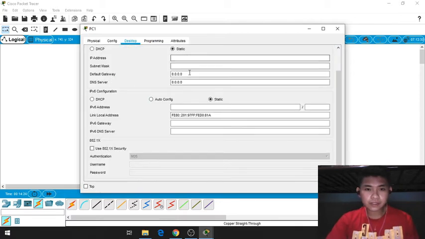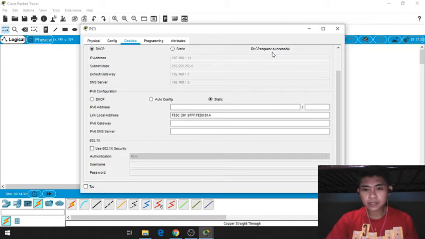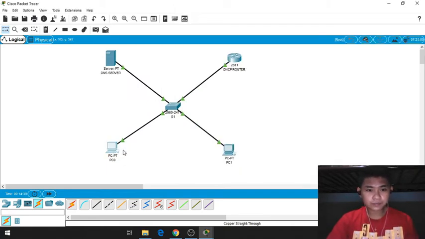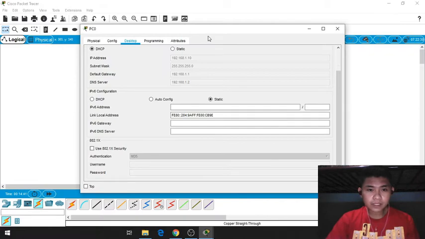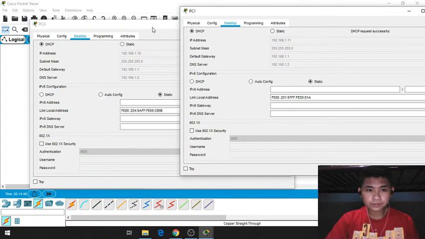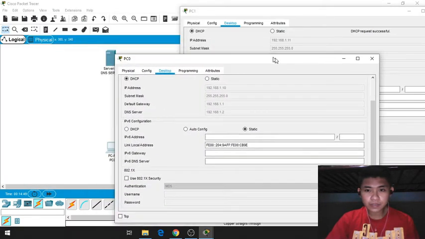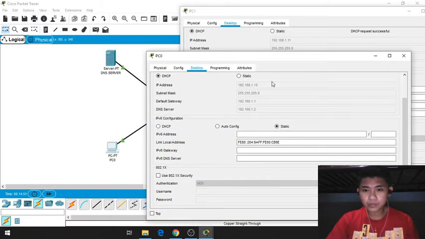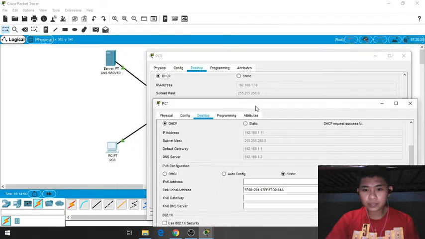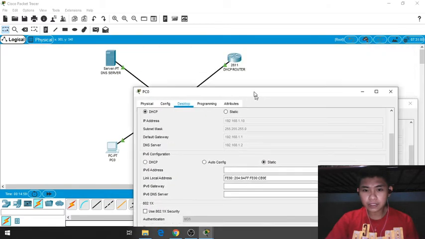Next, you'll see here the IP address, subnet mask, default gateway, and DNS server. Go to DHCP, requesting the IP address again. Okay, you'll see here, guys, that the DHCP IP address of PC1 is not the same as PC0. The address of PC0 is 192.168.1.10, and PC1 is 192.168.1.11.